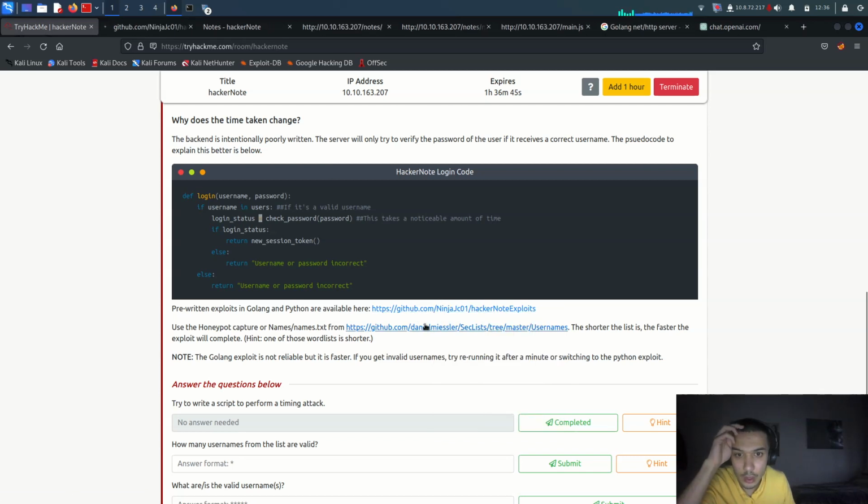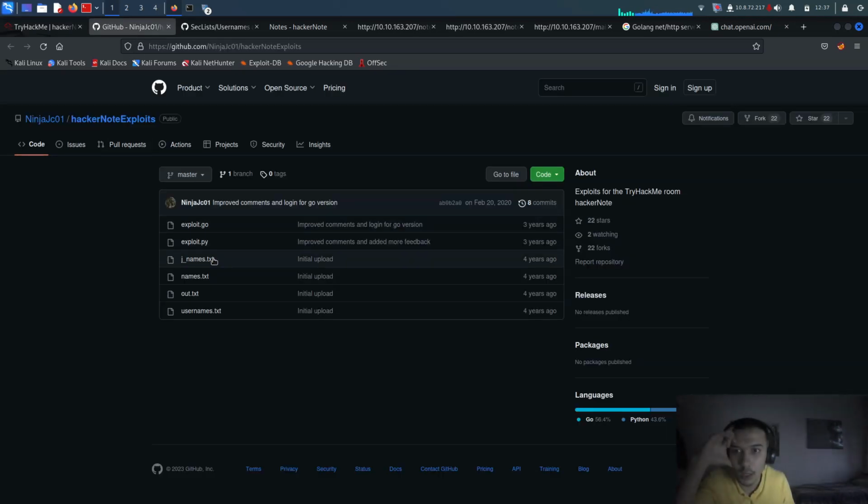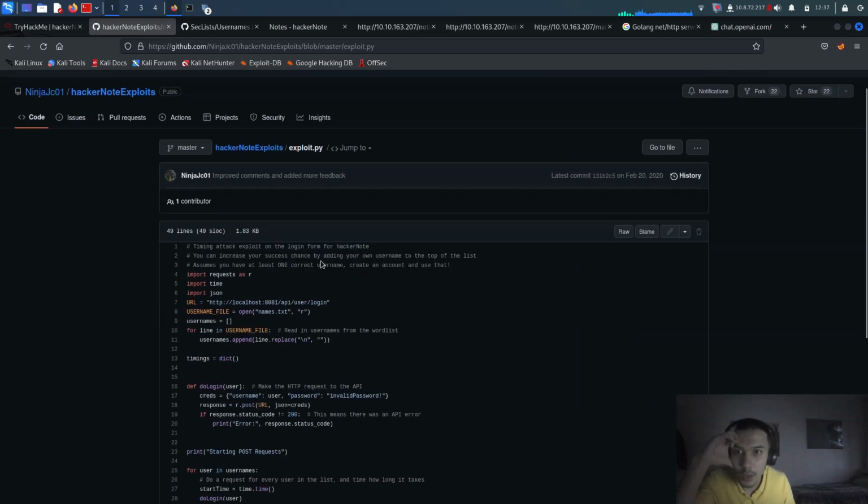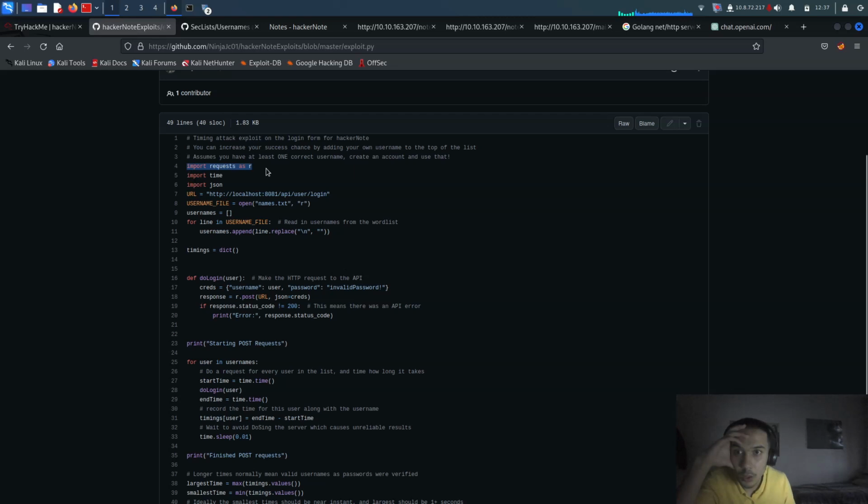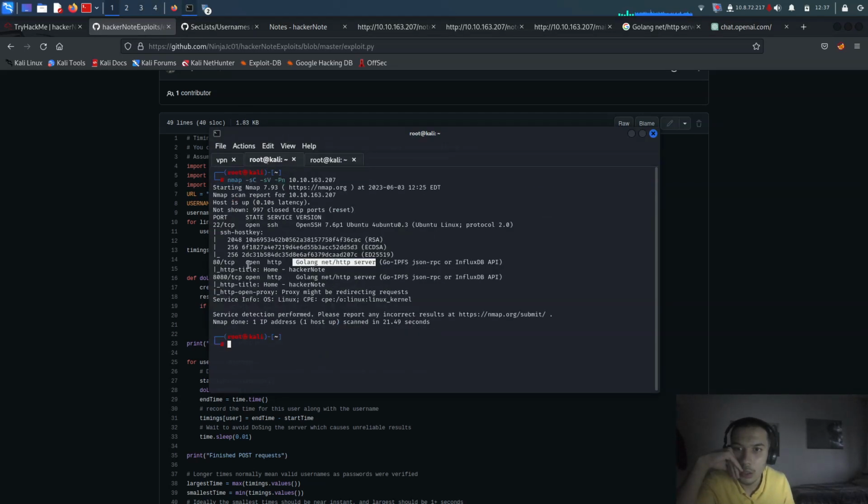Okay, let me go here. Alright, master and usernames. Alright, this is the def login with username and password, and if the username is in users, if it's a valid username, login status checks the password. If login status is true, return a new session token, else return username or password incorrect, or else return username or password incorrect. So there is an exploit.py, I think it's over here. Import requests and time, JSON, the localhost API user login. Is port 8081 open? I think it's not. It's 80 and 81. No, it's port 8080.